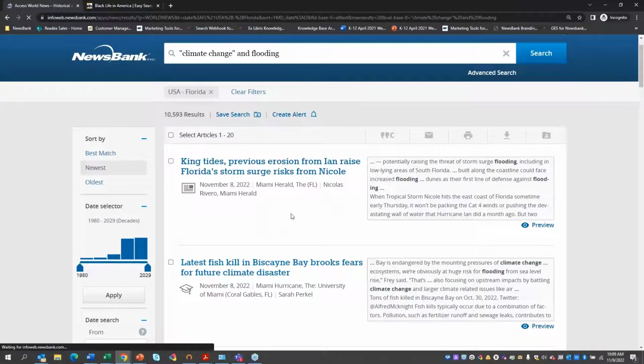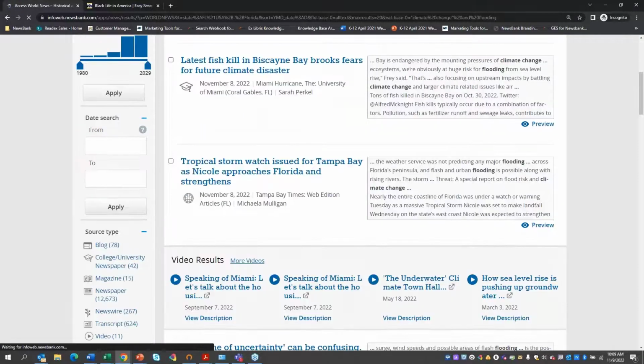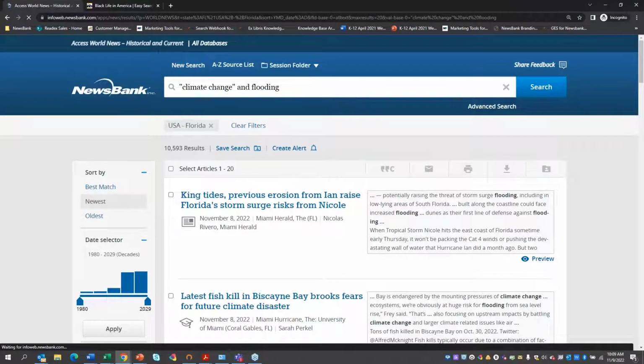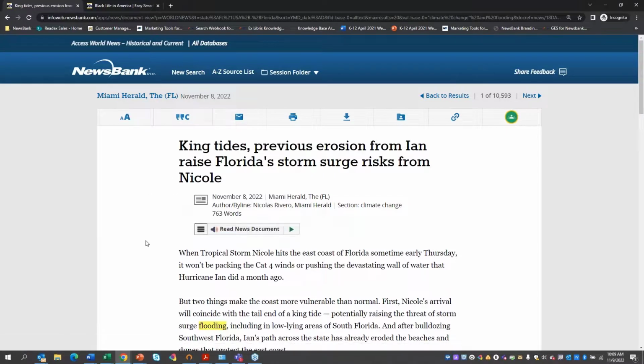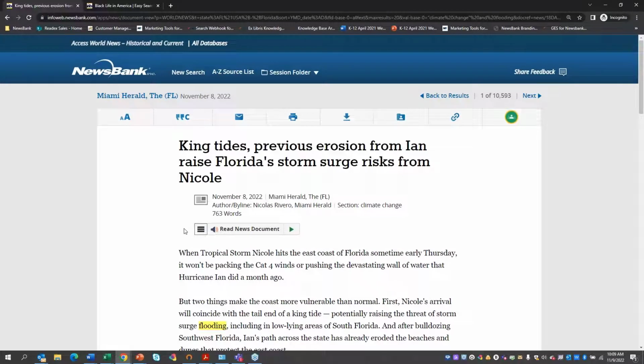So we have articles from today, from Miami Herald, University of Miami, Tampa Bay Times, Bradenton, Florida. And let me jump into a couple of these articles to show you around. This is a text article with the title, citation information at the top. Our keywords are highlighted. All of our text articles have a read news document feature, which is helpful for English language learners and those who learn better by hearing information.